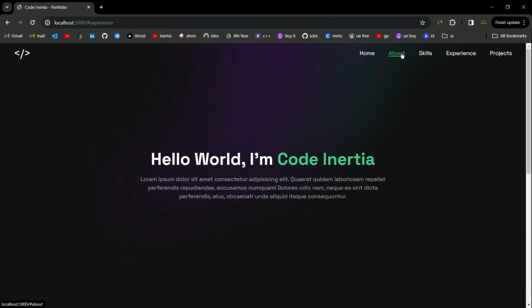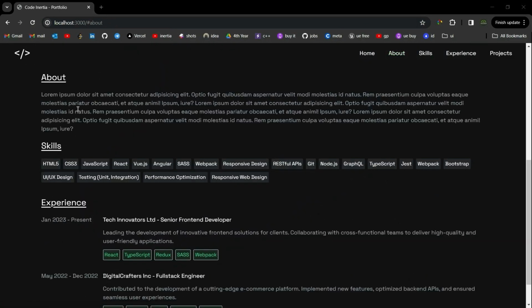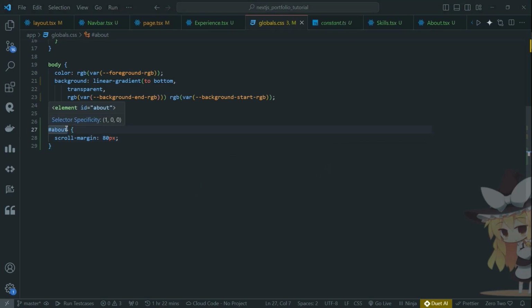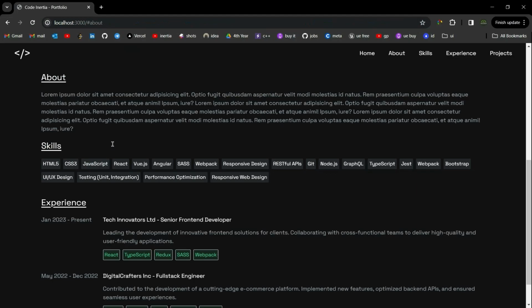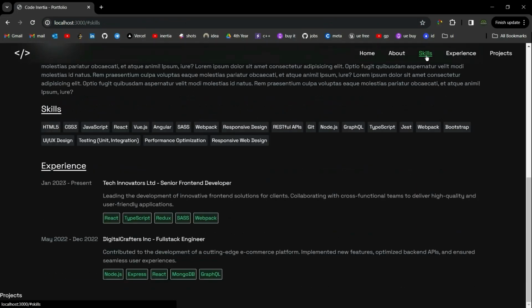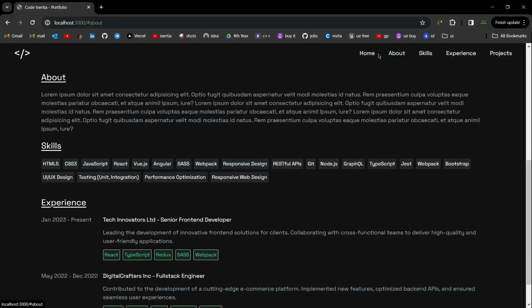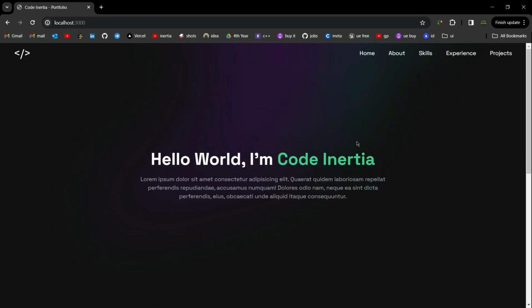If I go to about, yeah. So for everything else, we can also add same, hashtag skills, hashtag experience, and then we can also add projects. Save it, check skills, experience, about, yeah, it's working fine.